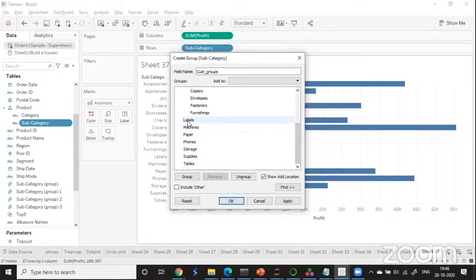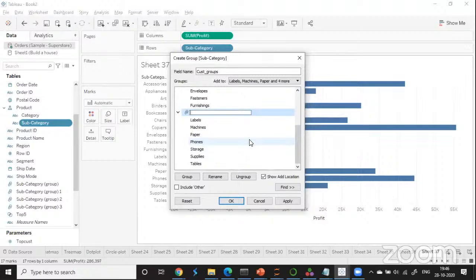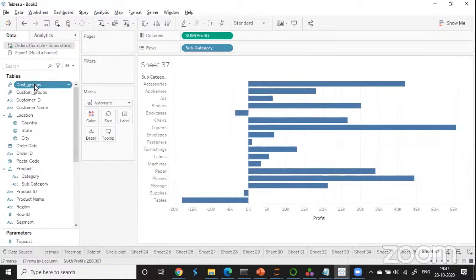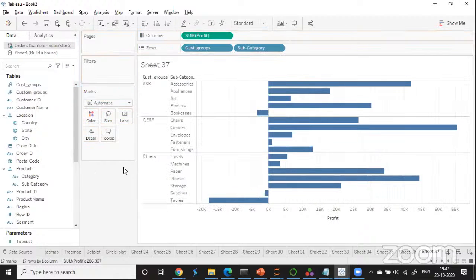Similarly, I can create another group. I can say rename. I can go here and select others and press enter. When I click on apply and I can say OK. So this is the group I've created, cust underscore groups. Now I can simply drag it and drop it here in front of my subcategory.